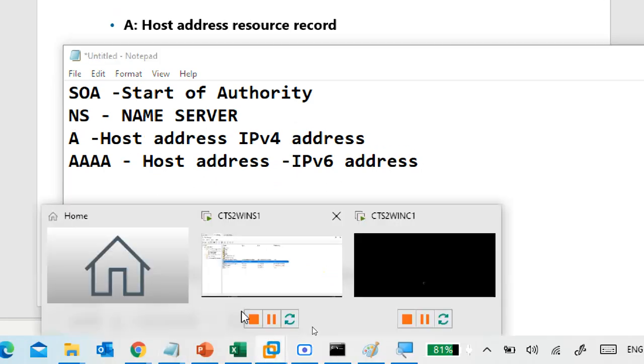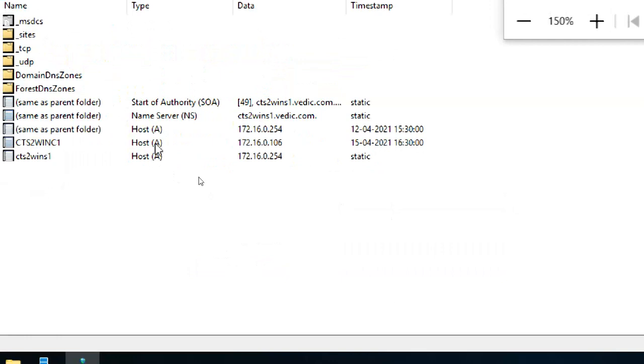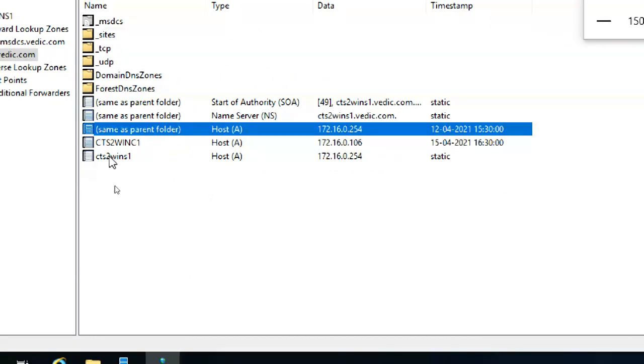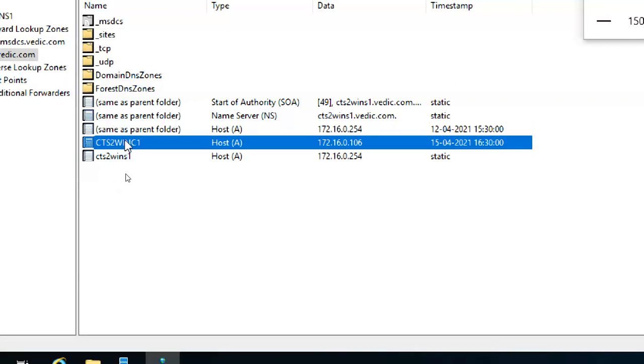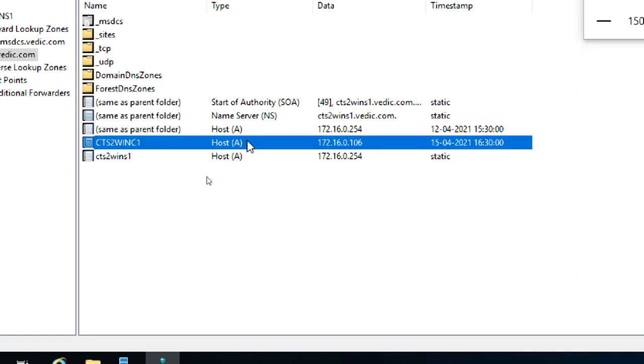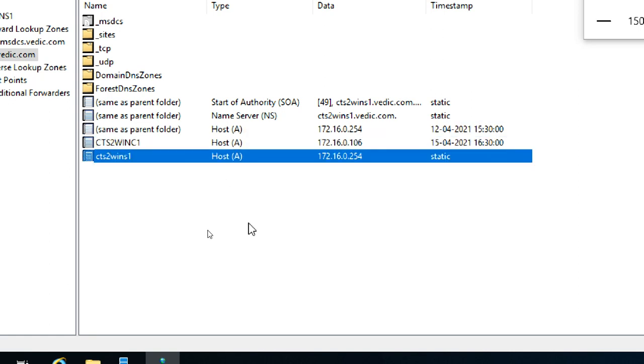So we'll go to the server once again. We'll see that one. See, it is host A, host A, host A. Means these are all hosts only. This is a server. This is a client. This is the parent, means DNS server address. This is a DNS server address. This is my client address. This is a server address.